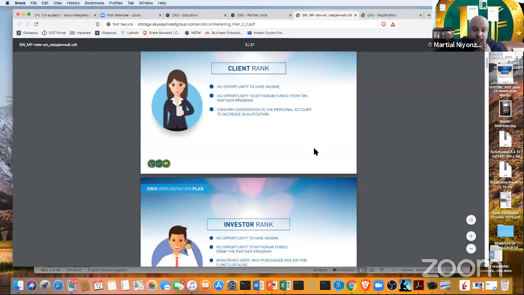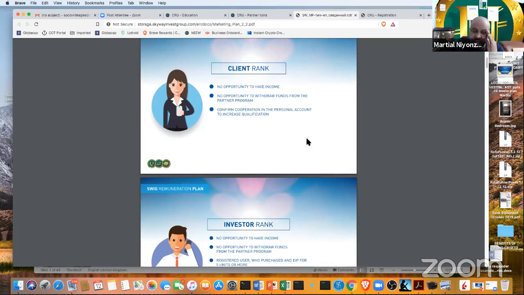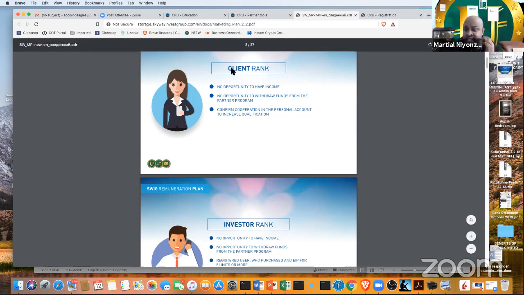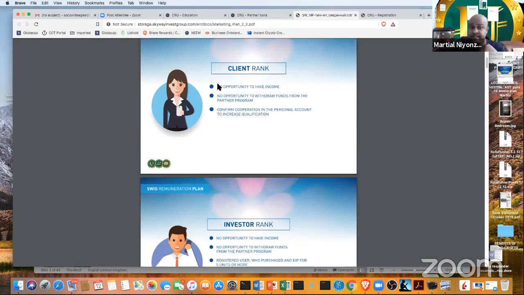anyone who has registered an account and doesn't do anything else, they register the account, they verify the account, they do not top up anything, it just shows in the back office their status will be just client. And with this type of status, you have no opportunity, you can't promote the business, you can't have an extra income, okay? So there's no opportunity, you can't withdraw any funds.